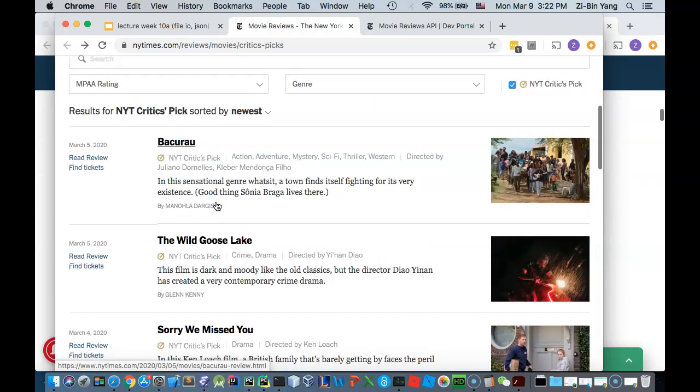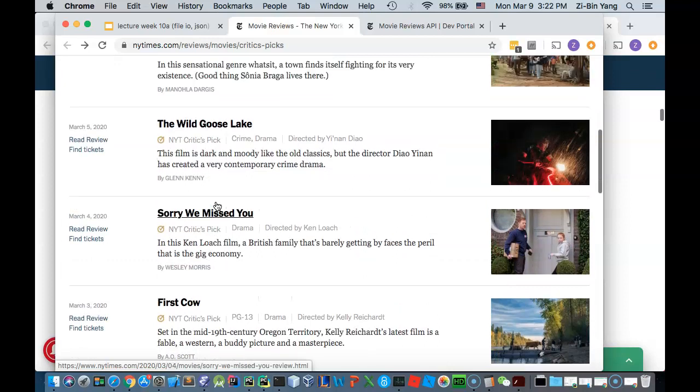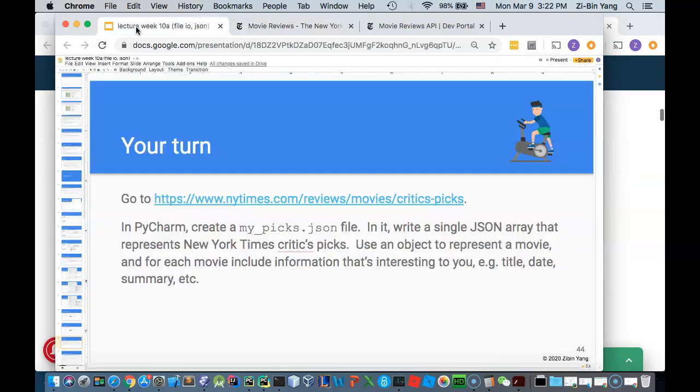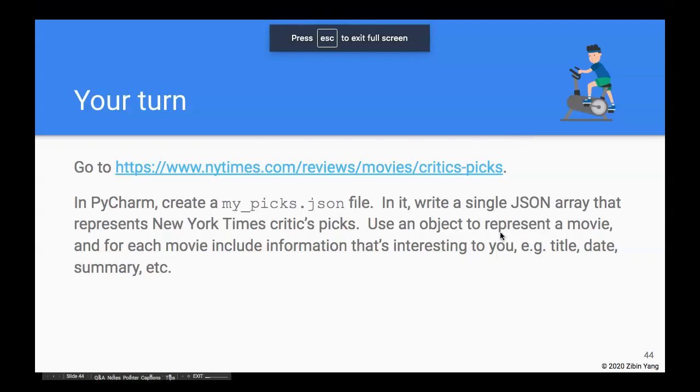It has a bunch of movies that I guess the critics like. For these movies, I would like you to create at the top level a JSON array that contains all of these movies, and inside this array, use one object to represent one movie. So you're going to have multiple of these objects, and for each object or movie, include the information that is interesting to you. Maybe include things like a title, a publication day or opening day, or a summary, that sort of thing. Okay, so pause the video, give this a try, write some JSON.